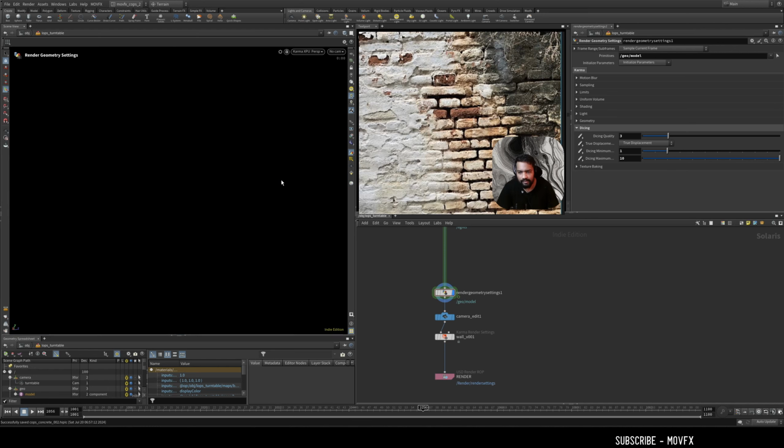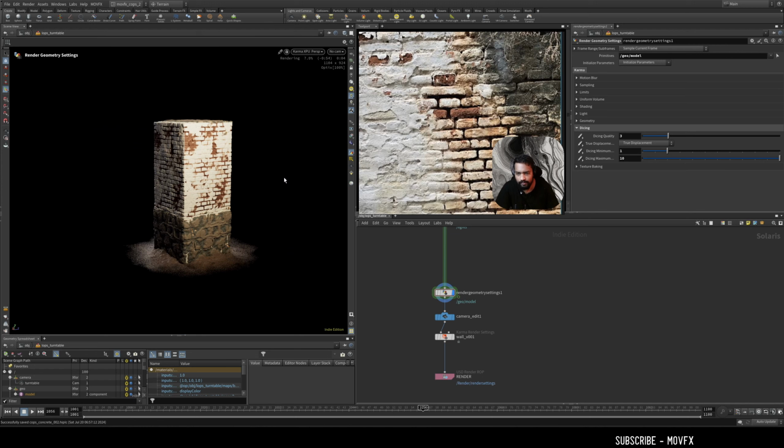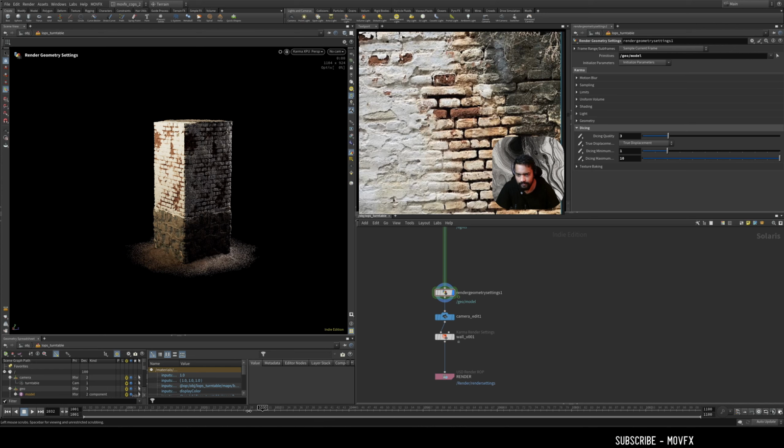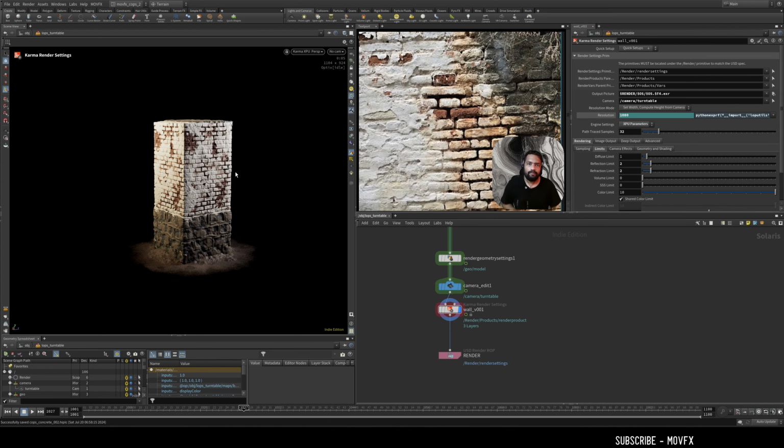Right now, until now we were looking at the viewport displacement, but once you switch this to Karma XPU, you will see the actual displacement at render time. So that gives you a really nice result like this. So this is how I made this wall texture in Copernicus.